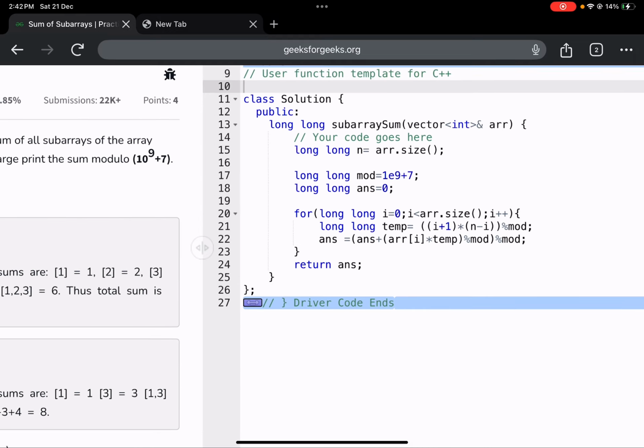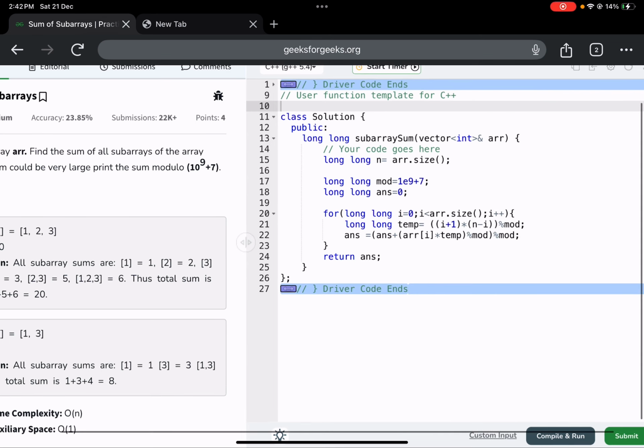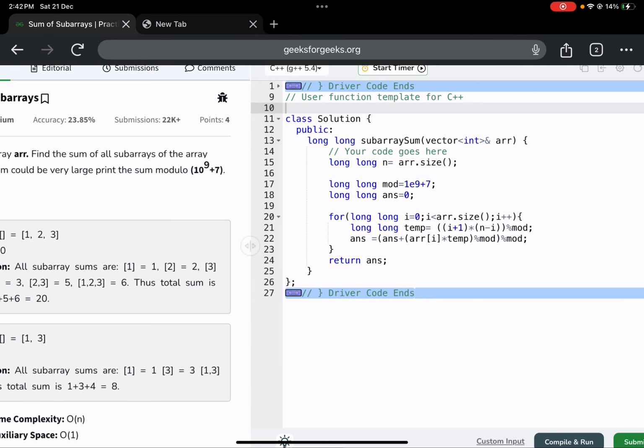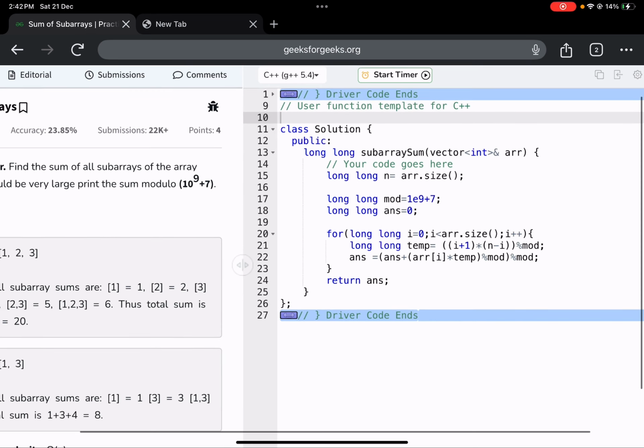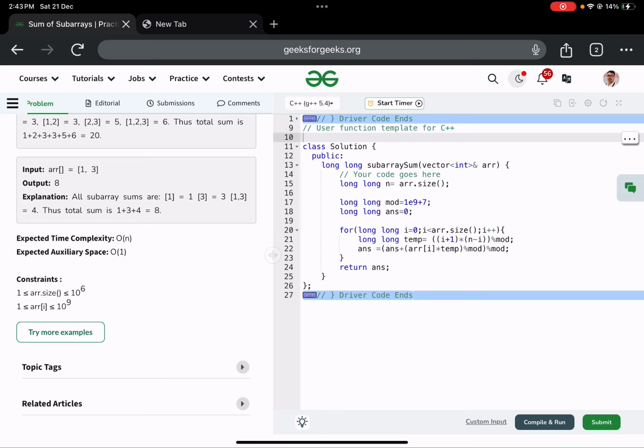At each operation, we take a temporary value, where the left will be i plus 1 and the right will be n minus i. We multiply them and take the mod so it stays in range, then multiply by array[i], that element, and take the mod again. Then we sum it up and take the mod. I think you get the idea.